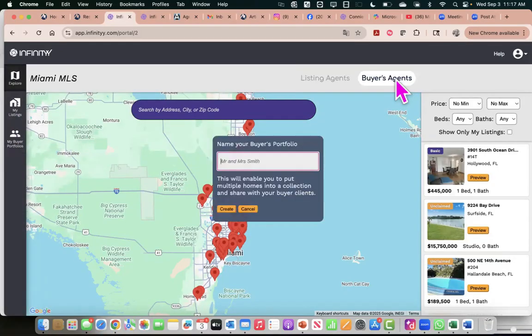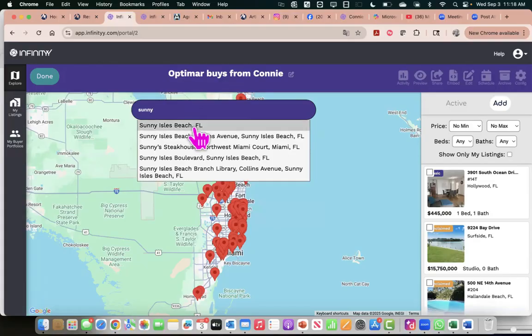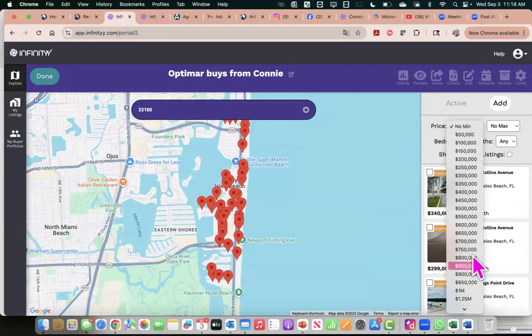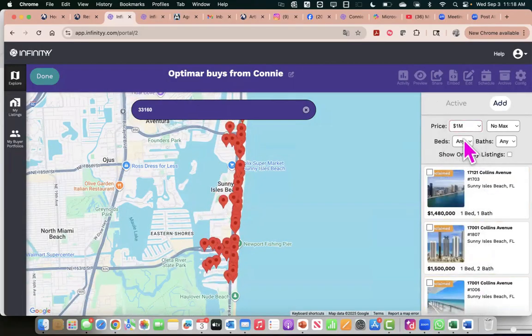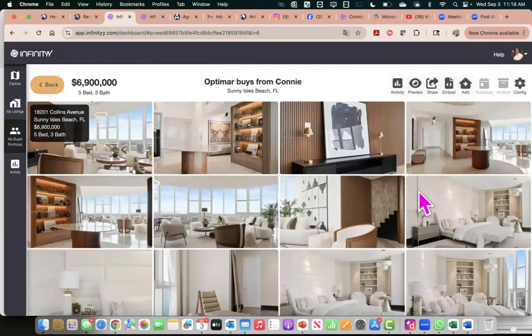And I'll show you again. This is my customer. I create. I can select or use the zip code to search, right? And then I can choose, like I told you, 1 million or more. And I want 4 bedrooms this time. And this lovely property, I'm going to select it, right? And click done. And now I'm ready to engage.